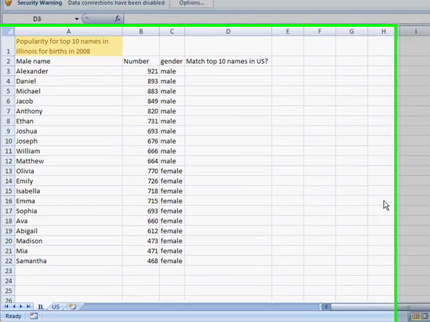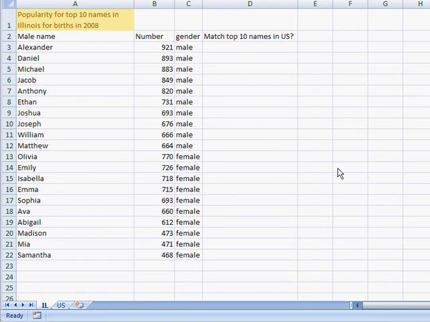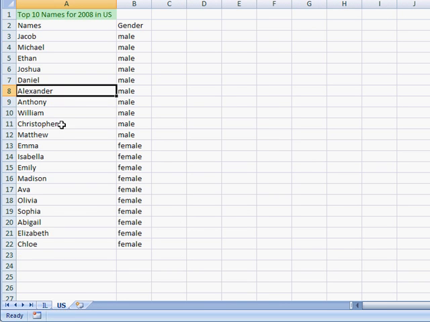The VLOOKUP function is a nice feature in Excel if you want the program to look up a value in one table and put it into another. So for example, we have a table here that lists the top 10 boys and girls names in 2008 for the state of Illinois. And let's say we want to match from those names what were the top 10 names for boys and girls of all the US.